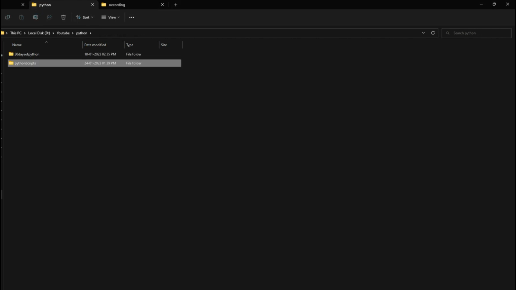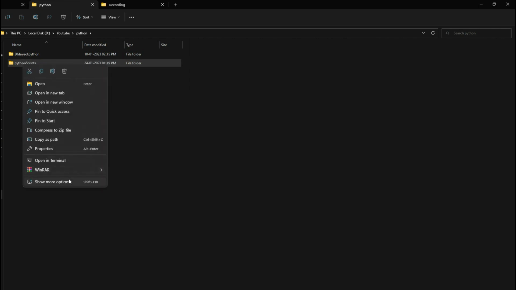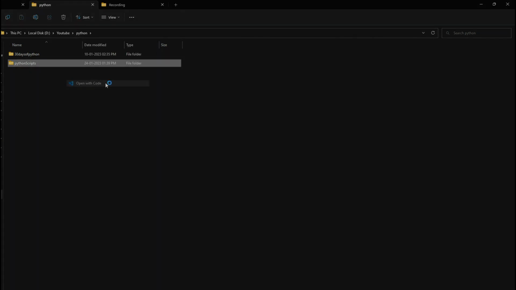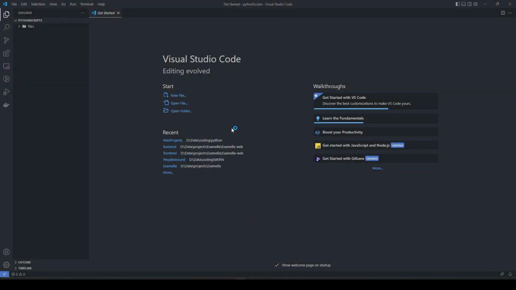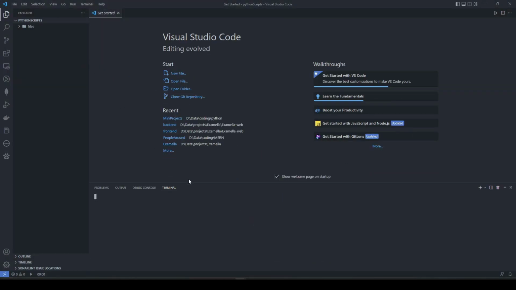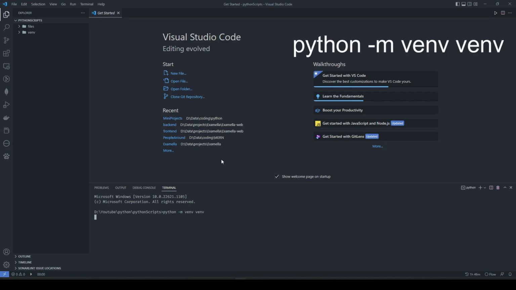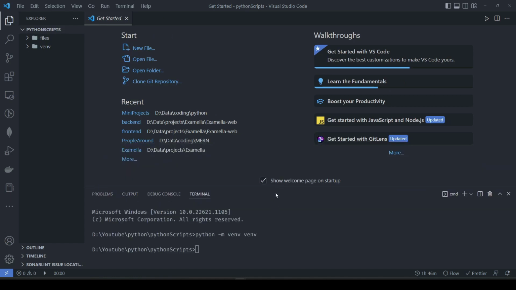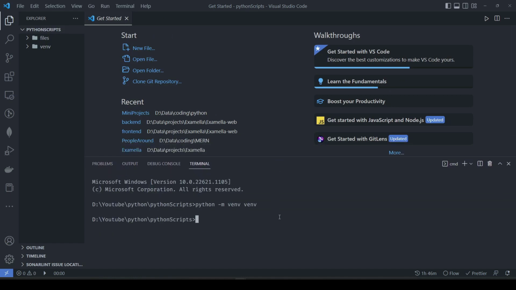Let's go back. I created these many folders because we are going to open this in our VS Code. So let's set up our Python project once with python -m venv venv. Let me zoom it. Let's activate the virtual environment. So I'm going to go to venv Scripts and then activate. So you can see now our virtual environment is activated.